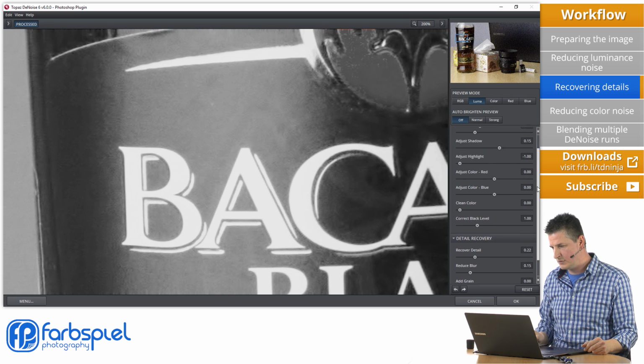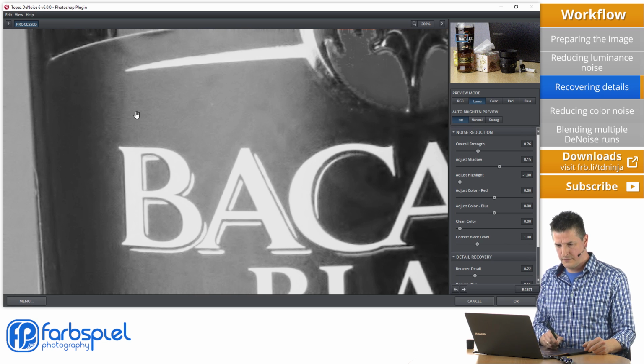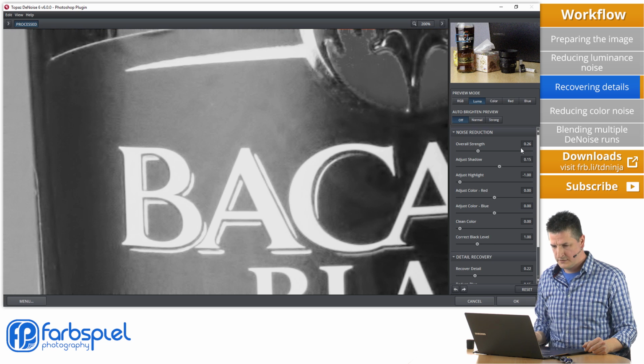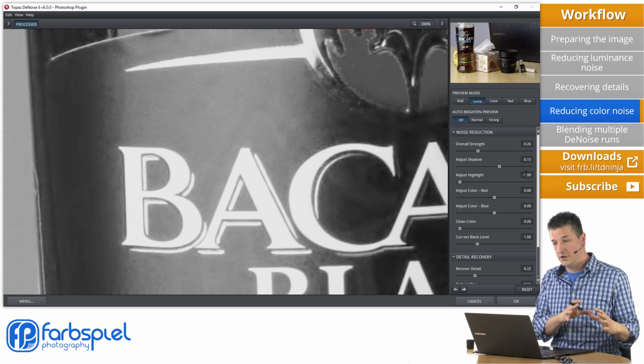And I'm going to go back up to the overall strength slider and just increase that slightly to smooth out those details just a little bit more. And I think that's about the setting that works for this image here. Okay, so that takes us from the luminance noise to the color noise.